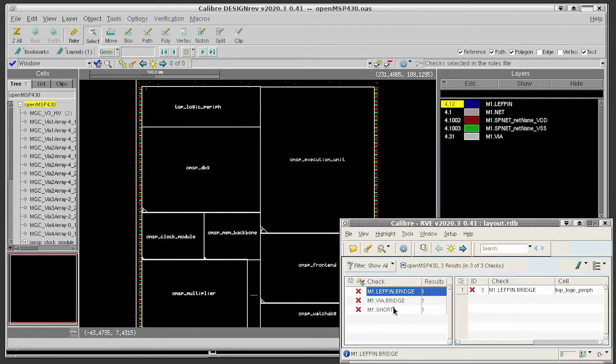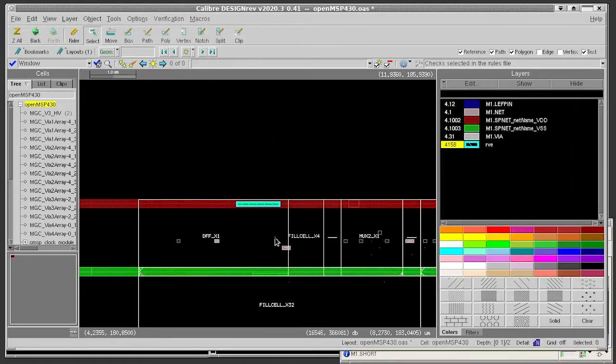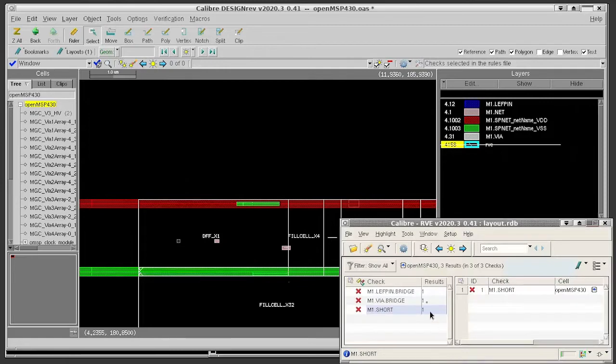3 short violations are reported in RVE, 2 bridging shorts and 1 direct short. I'll look at the direct short first. This direct short is between VDD and VSS, colored red and green. This short wasn't detected in place route because the abstract didn't include all of the routing information.